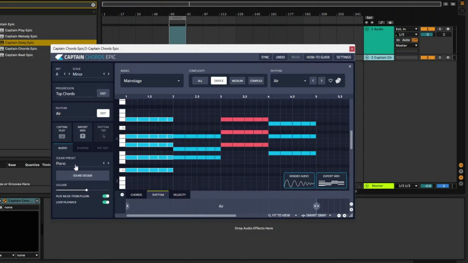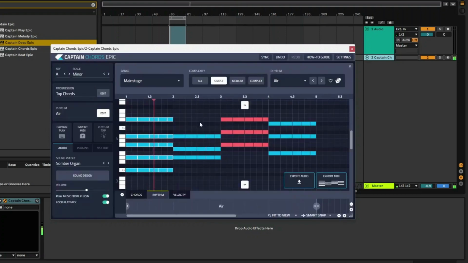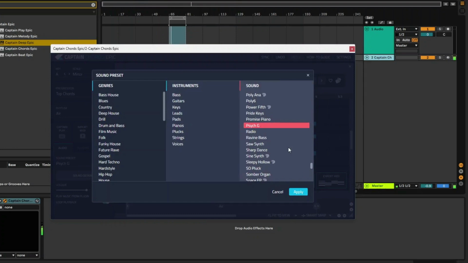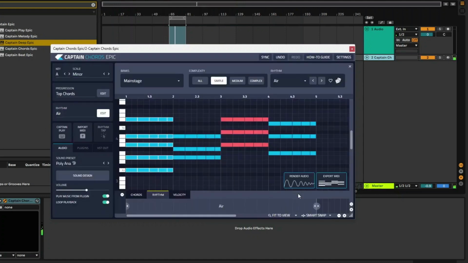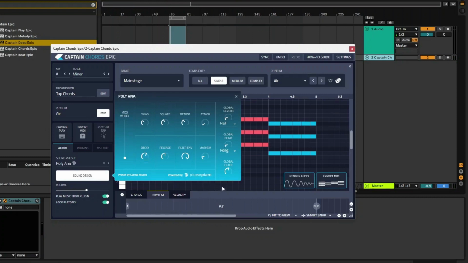And then you can go in and select your sounds. Now, I think the sounds on Captain Epic are way better than the sounds on Orb. So we'll just choose, for example, a basic organ sound. Now, if you choose one that has this little symbol next to it, that's Phaseplant sounds. Let's go and do that. With Phaseplant, you can sound design. You can change some of the sound. So let's listen to some of the sound design possibilities here.